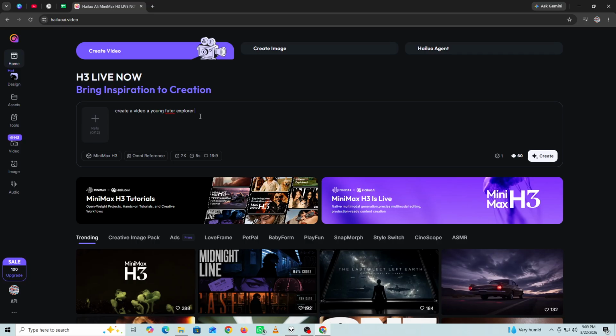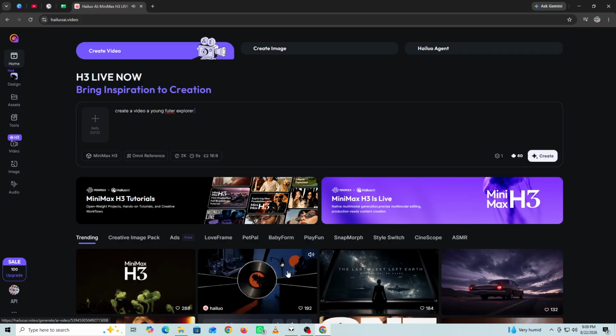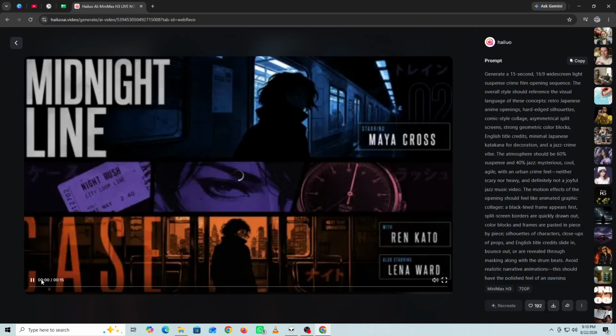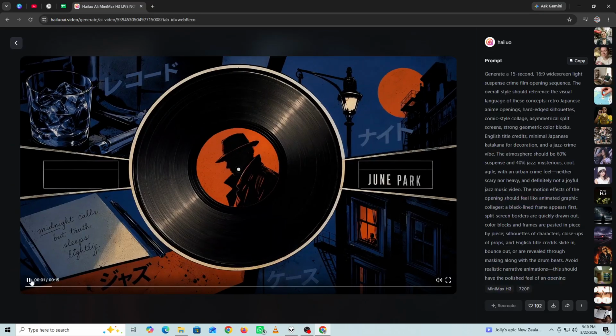After creating your character prompt, generate the video and wait for Hailuo AI to process it. When the result is ready, preview the video carefully. Check the character's face, body, clothing, movement, and overall appearance. If you want to improve the character, adjust the prompt and add more specific details.